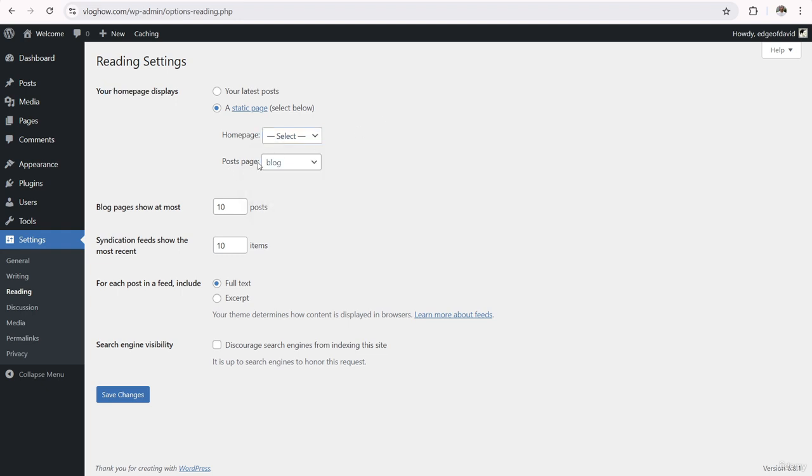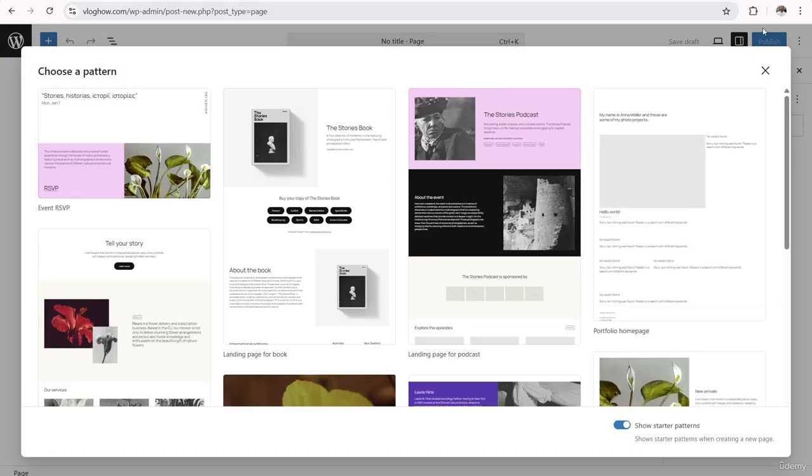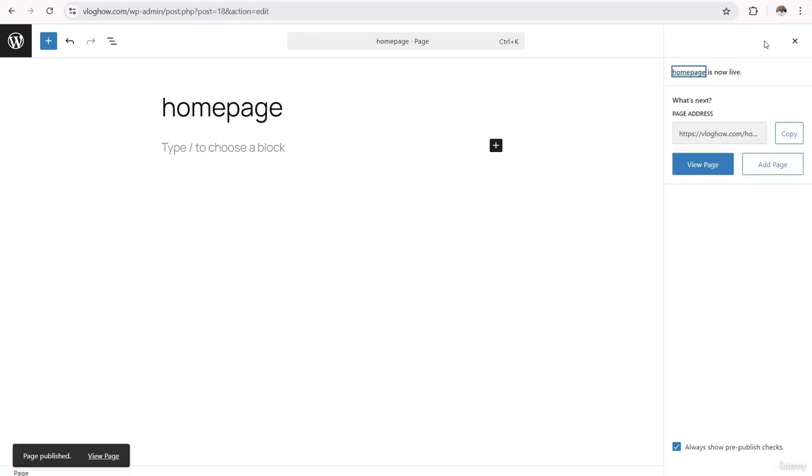Same with the post page. The post page is easier because that should be your blog page. So let's go ahead and set a homepage. Let's click over here for all pages and then click on add page right there. And then literally title this homepage. X out of that. Homepage. Click on publish. Publish again.